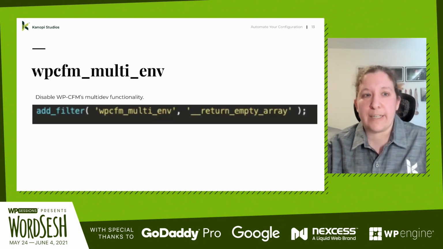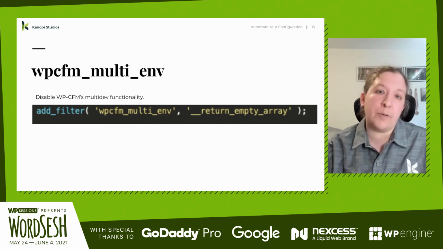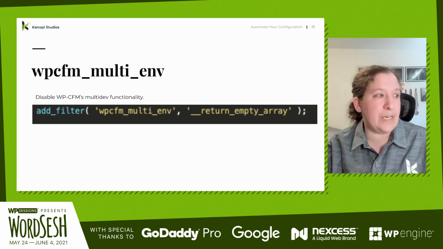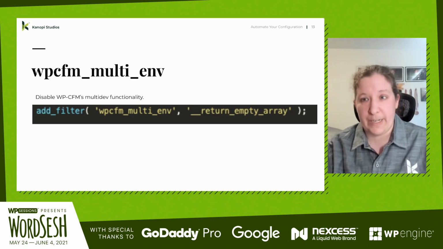There's also other ones. You can disable the multi-environment. By default, WPCFM comes with dev, test, and live, but you may be in a situation where you only have one of these and you only want to keep it. So if you want to disable it, you're simply going to return an empty array by adding the filter wpcfm_multi_env.